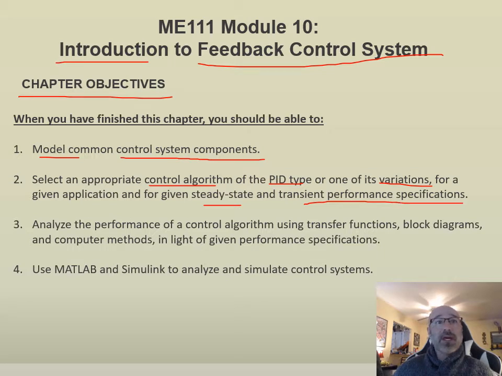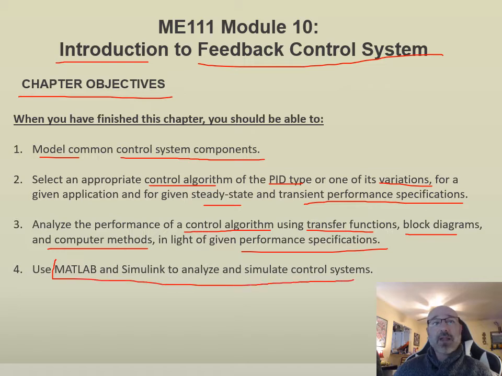Third, we should be able to analyze the performance of a control algorithm for transfer functions, block diagrams, and computer methods in light of given performance specifications. And lastly, what we're going to take a look at the end of the chapter is some Simulink and MATLAB problems, examples, and coding for this section as well.